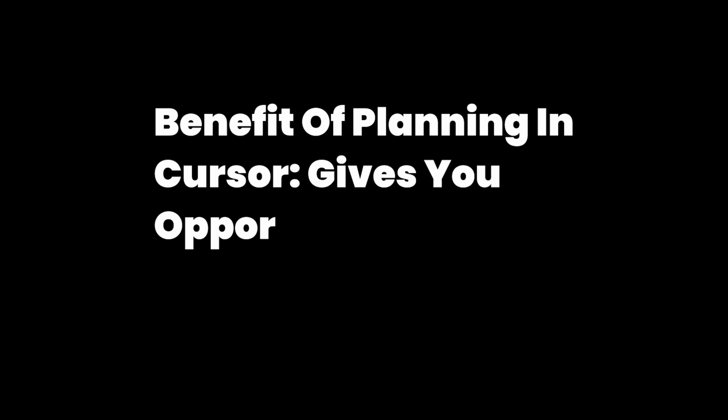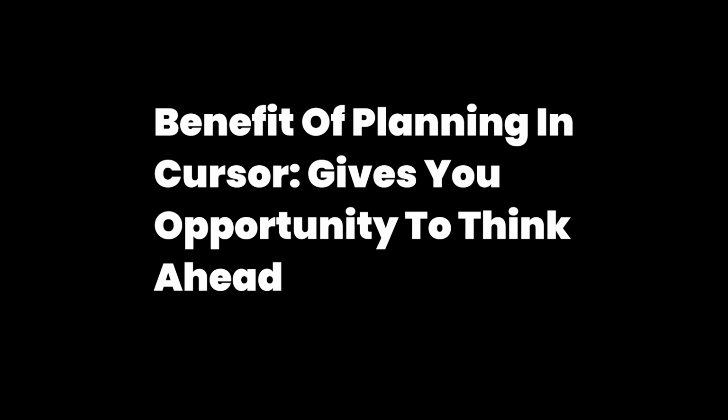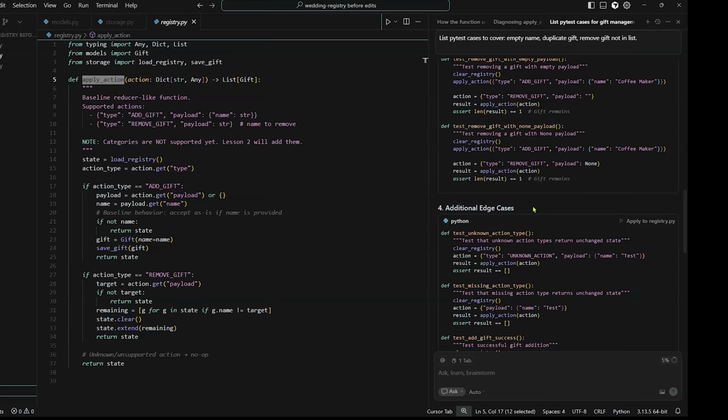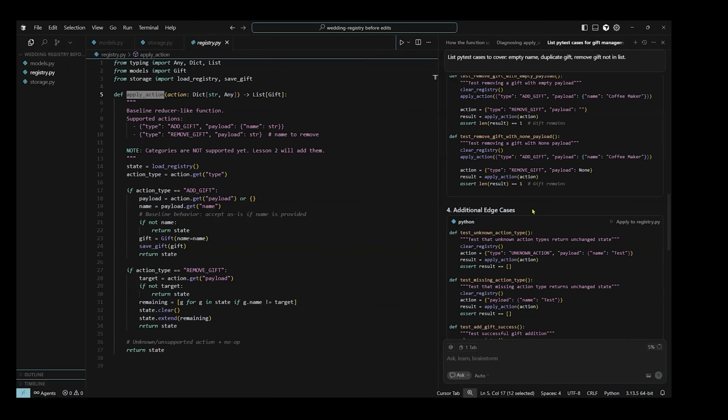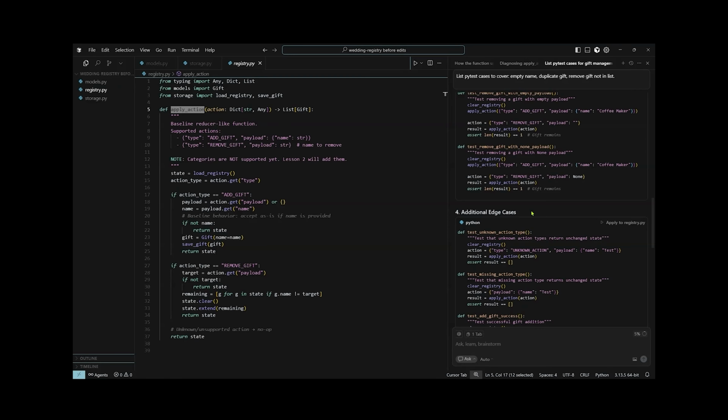The benefit of planning in Ask mode is that it gives you the opportunity to think ahead. Instead of only reacting to bugs that you can see, you can plan for and address the bugs up front by using the tests. That's the point of Ask mode. It helps you understand and plan without the risk of rewriting code underneath. So once you're ready for actual edits across the files, that's when we step into the agent mode.